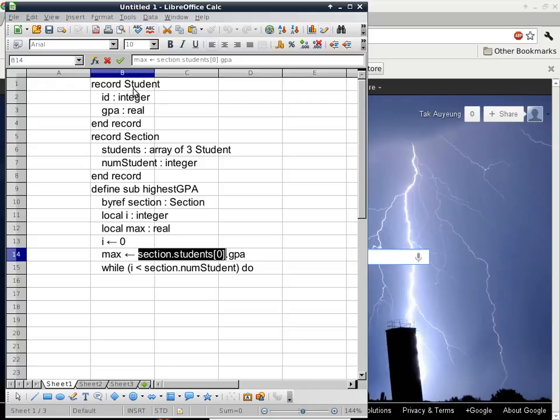So the dot here is just saying, what portion of a student record do I want to access? I want to access the GPA portion of a student record. Is that okay? Does everybody understand how to read this chunk of code? Is that okay? All right.